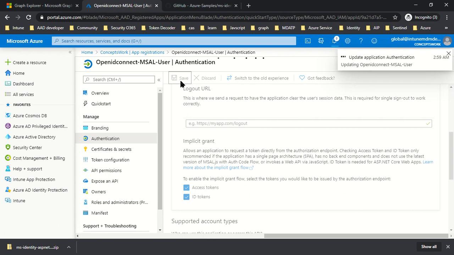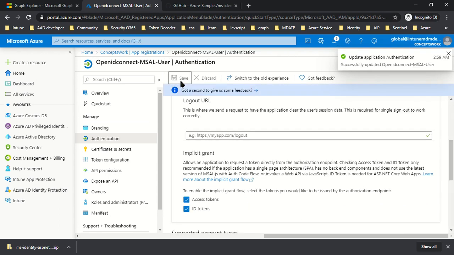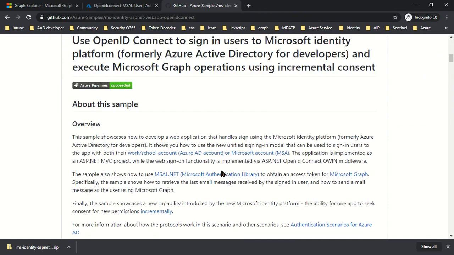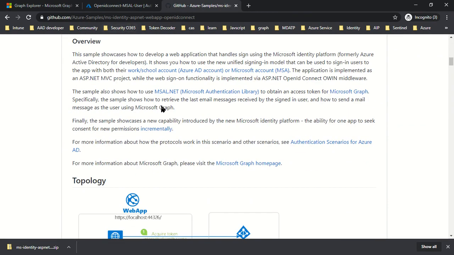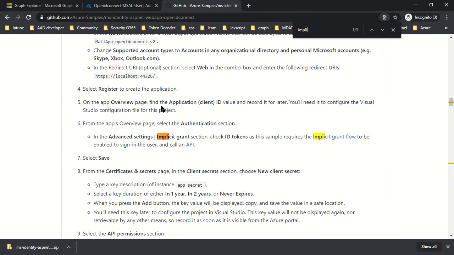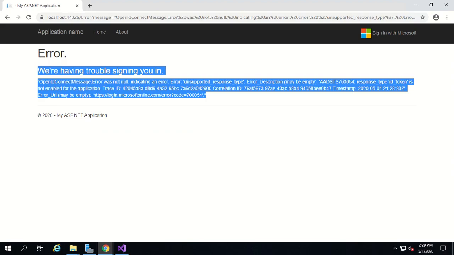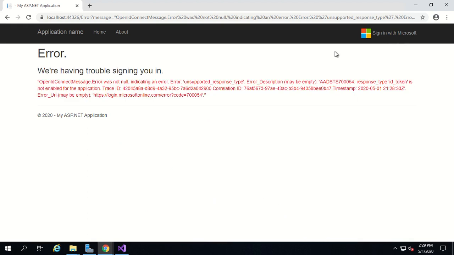Depending upon the application sample with which you are working, as I've said before, if you read all this documentation, it will help you a lot, and in this sample itself it is mentioned that you have to enable implicit grant. But if implicit grant is not enabled, the error which we have got is one of the samples. The reason behind showing you guys all this is because we are learning how to troubleshoot the advanced level configuration that's required for different applications.